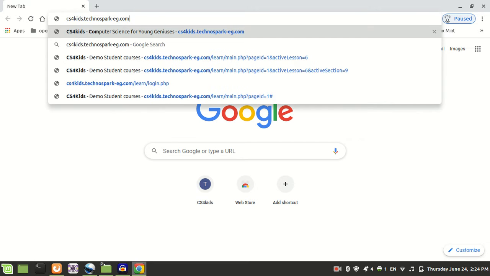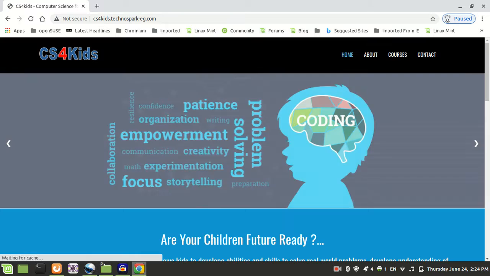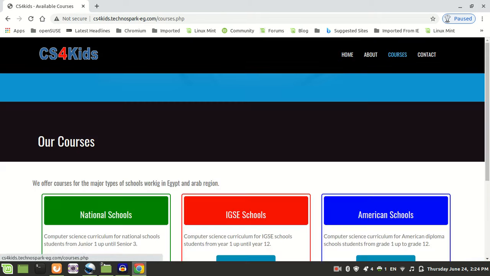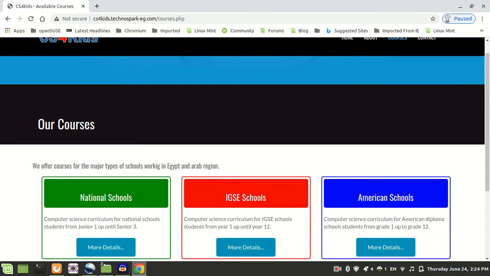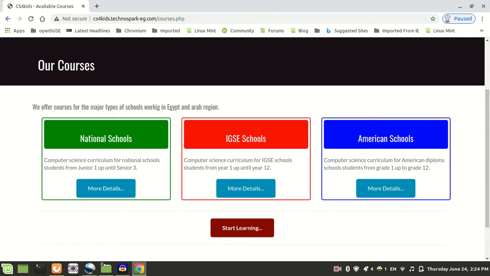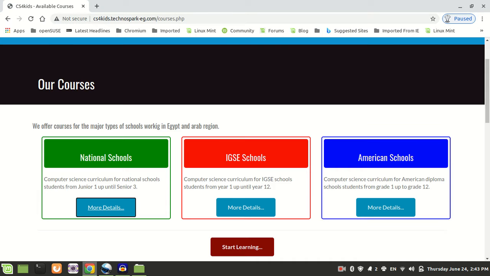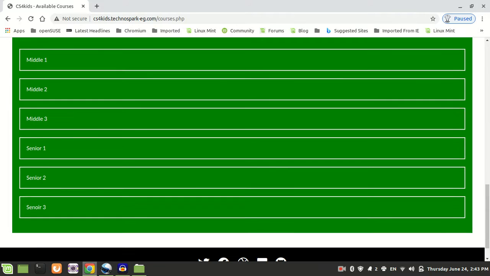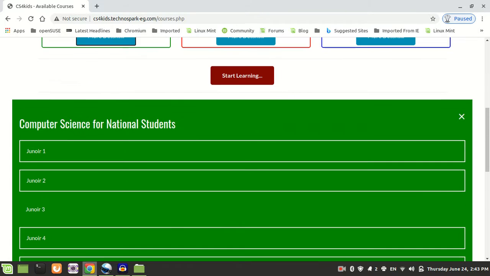Now let's explore the CS for Kids website. Once you're on our CS for Kids website, you will see that we offer 3 different curriculums. The national curriculum covers all school years, from Junior 1 to Senior 3, and is divided into 2 terms.